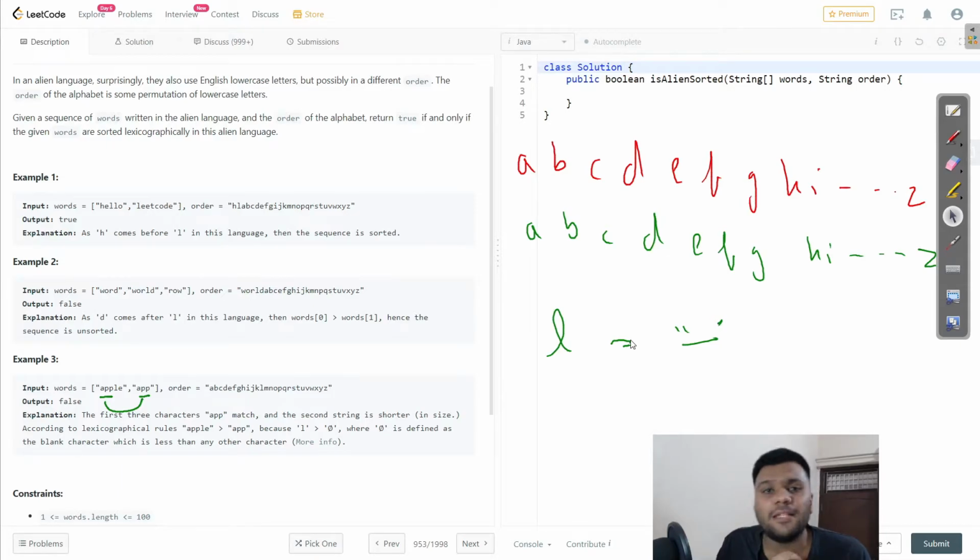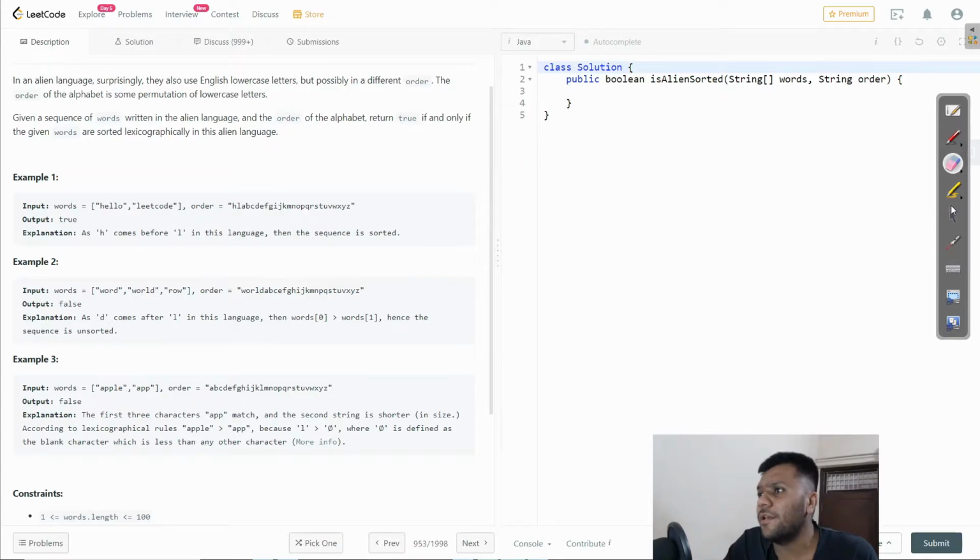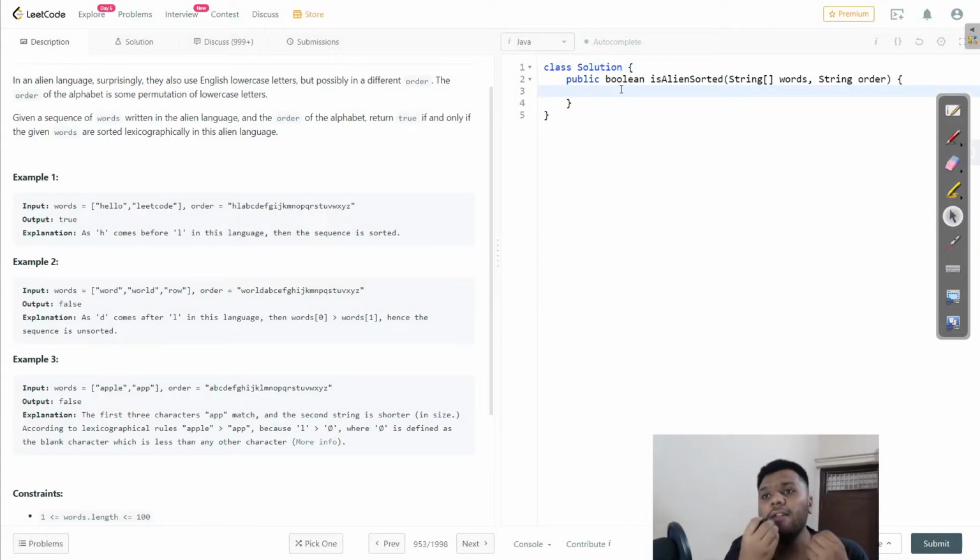So ladies and gentlemen, let's start solving this code. Okay. So let me erase everything from over here and let's start. The first thing we'll do, I will create one array of 26 alphabets, because in our English language we have 26 characters. So this is our English character array, and it will be of size 26.